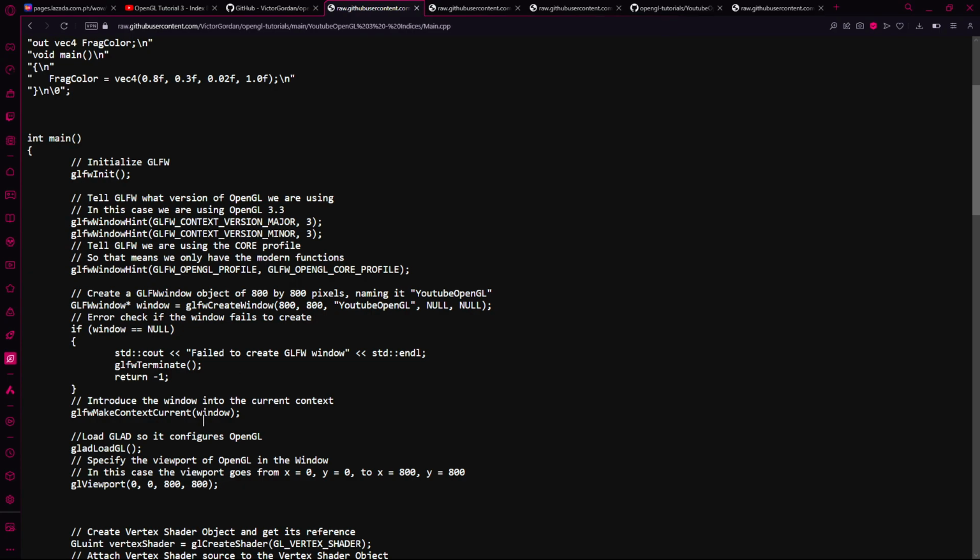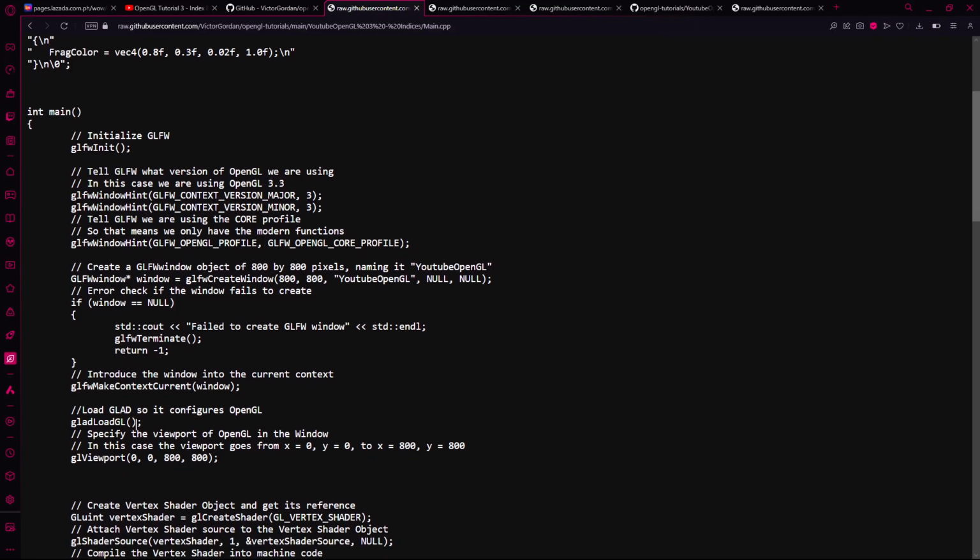So the make context current sets the window as the current OpenGL rendering context for the newly created window. So that's it, guys. Then the graphics library is used to specify the viewport of OpenGL in the window. In this case, the viewport goes from 0. Then it loads OpenGL function pointers using GLAD, allowing access to OpenGL functions.